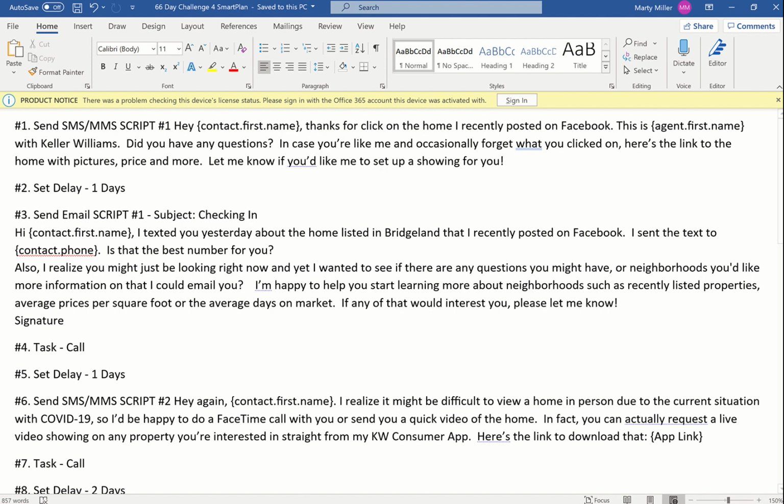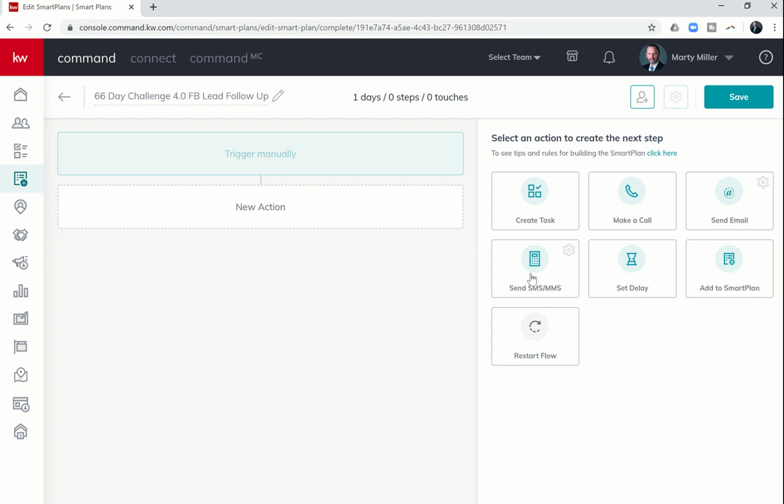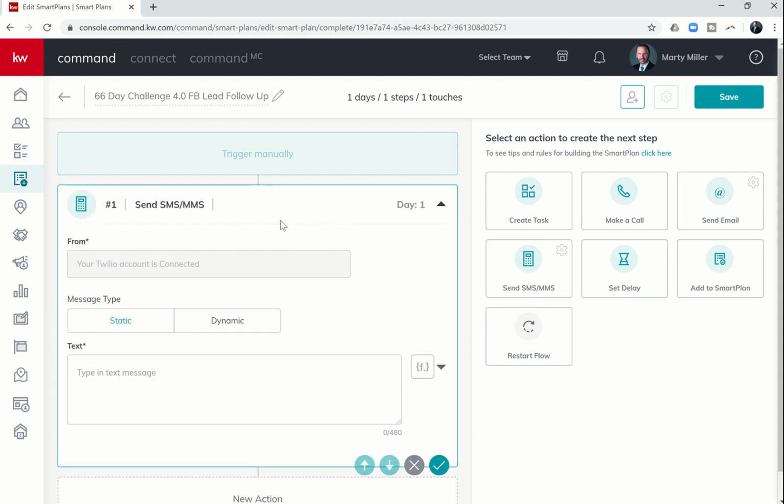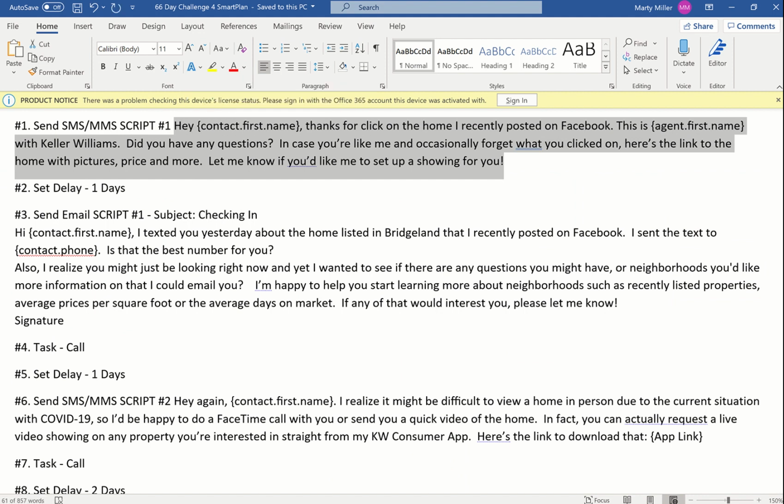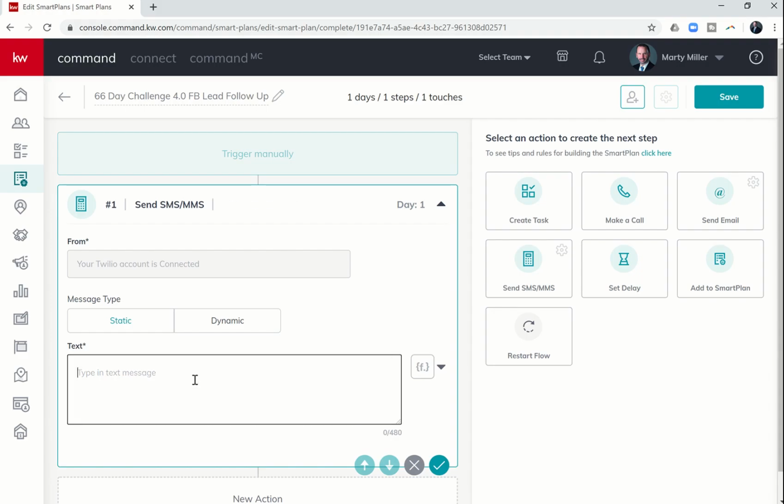The first step that we're going to do is send an SMS, MMS, or a text message. This is the reason why we had Twilio set up before. You can see my Twilio account is connected. I'm going to go ahead and copy and paste this text in so you can see what it says. That way I don't have to type it all out for you guys.